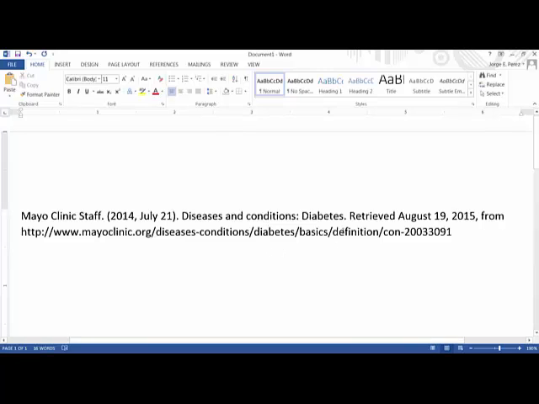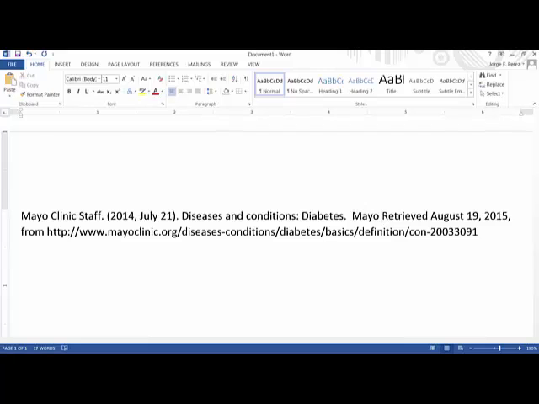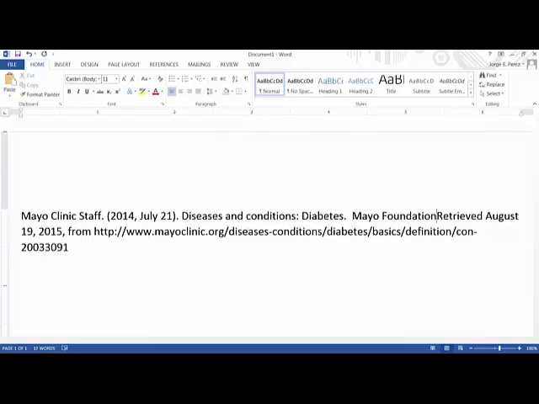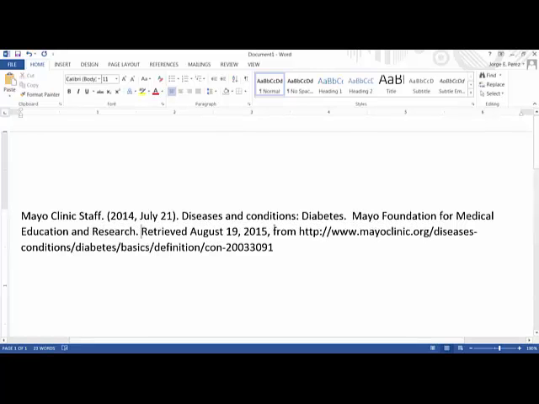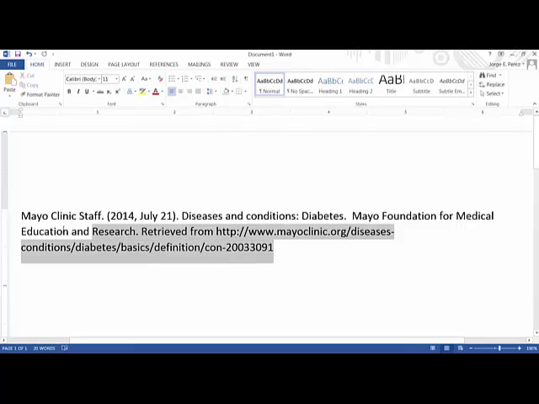The next section of the citation is the publisher or organization, which, as you may remember, is Mayo Foundation for Medical Education and Research. We need to add this to our citation followed by a period. According to the APA handbook, retrieve from is enough. We are not done yet.